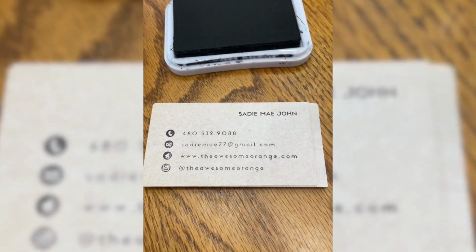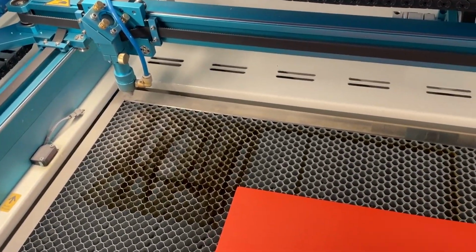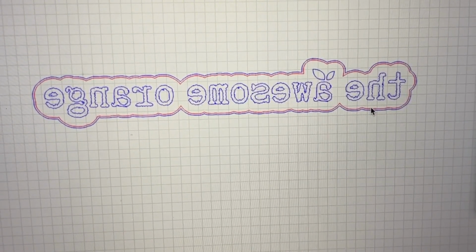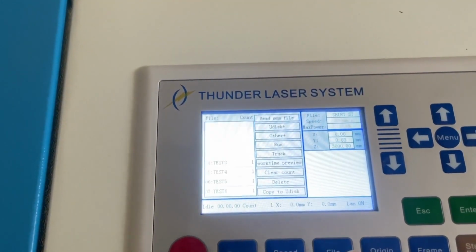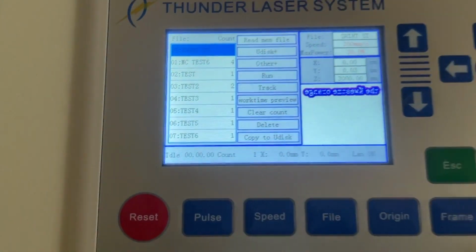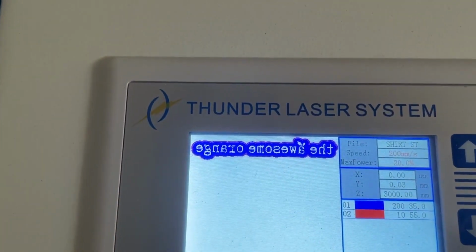Oh yeah, new business cards. Now let's make a t-shirt stamp. This one's gonna be big, so I loaded in a brand new piece of the rubber, loaded in the logo the same and formatted the same as the last stamp, sent it over to my laser, and started engraving and cutting it out.